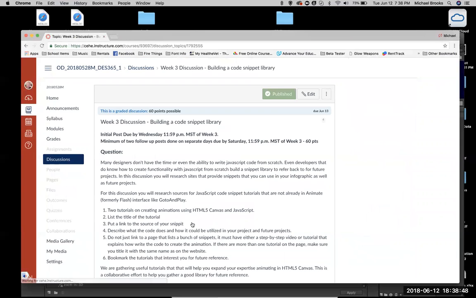The discussion. Many designers don't have the time or even the ability to write JavaScript code from scratch. Even developers that do know how to create functionality with JavaScript from scratch build a snippet library to refer back to for future projects. In this discussion, you'll research sites that provide snippets that you can use in your infographic as well as future projects.